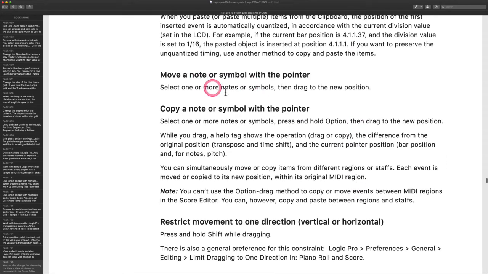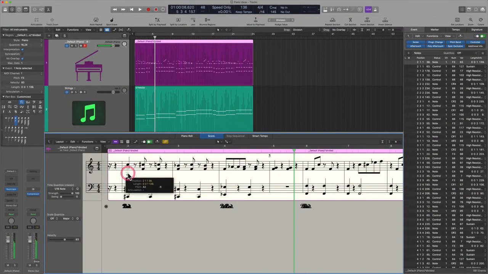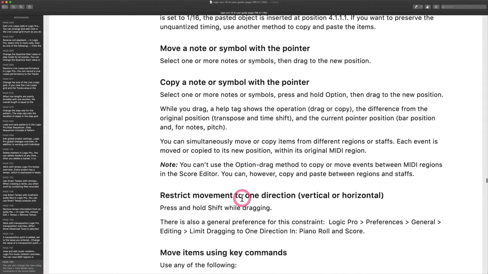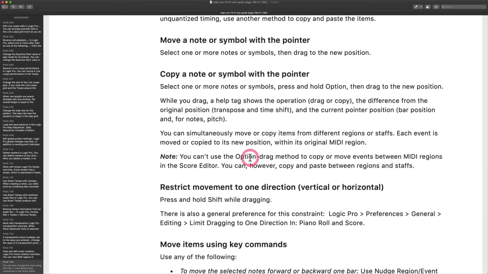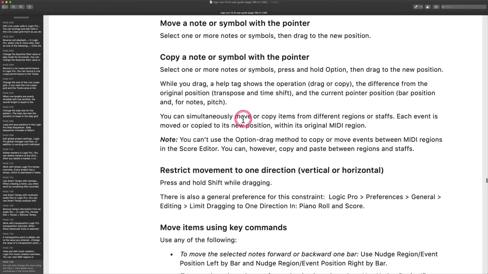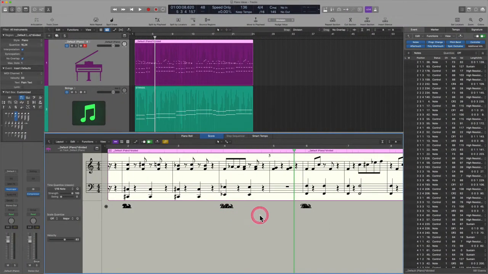Move a note or symbol with a pointer. Just literally click and drag it over. So if you wanted to move this, if you don't want to hear that sound, just go ahead and disable that. Copy a note or symbol with the pointer. I thought we just did that. Yeah, we kind of did already. You can't use the option drag method. Really? I thought I just did. Hold on. Could be wrong, to be honest. Hold on.